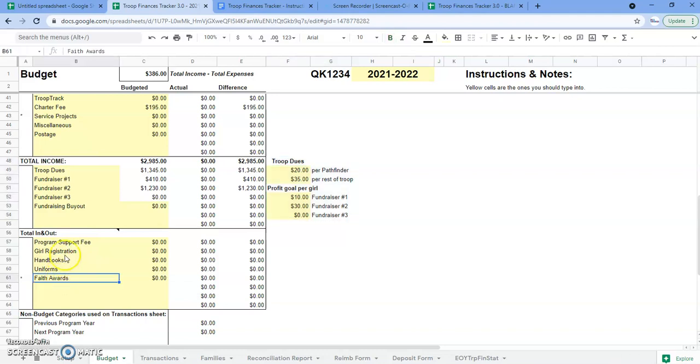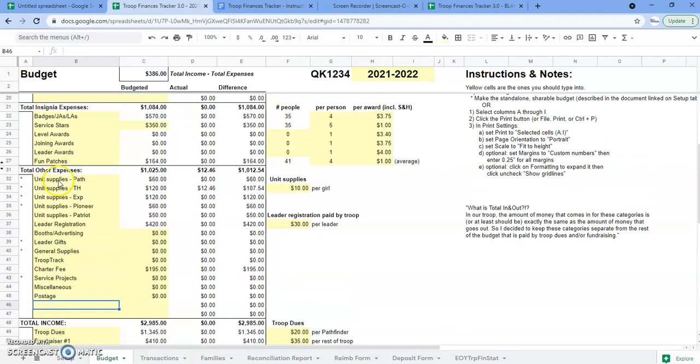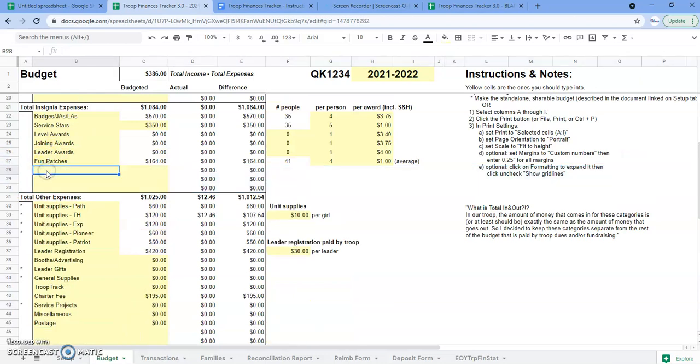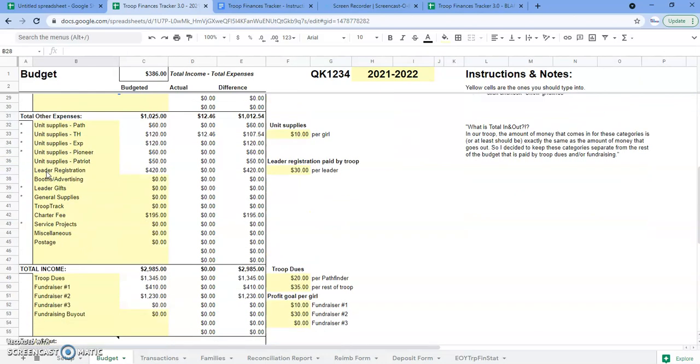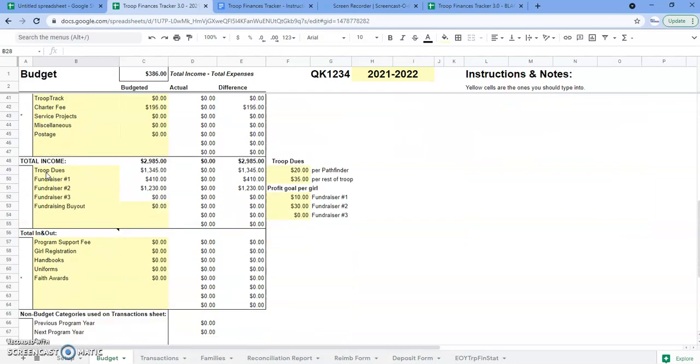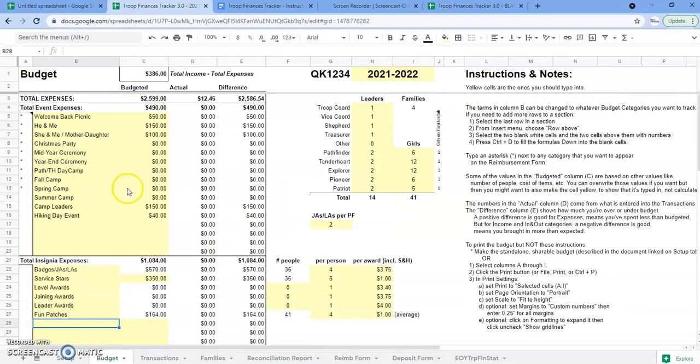If that's not the case for you, just put Faith Awards. Maybe you pay for them through fundraising, then put them up here under insignia. That's fine. You can add them back in right here under insignia. Okay, so that's just the way we do it. So eventually, though, between your income and your expenses, you want to get this number down to 0. And then you have a nice balanced budget, and you're using up all the money that you anticipate bringing in.